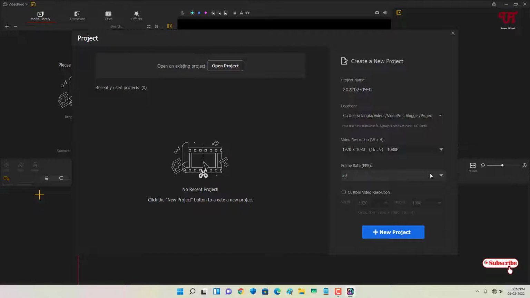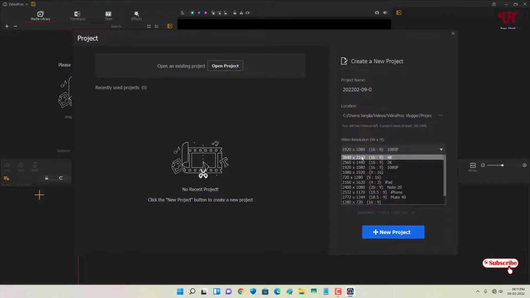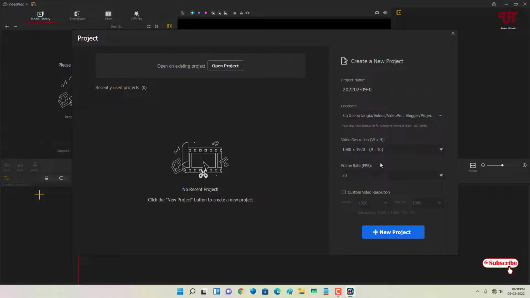You can see it has started. You can click on new project. But before clicking on new project, as you can see, there is the video resolution, right? It's very important. Select the video resolution you want to edit in. If you have 4K, then 4K, and if you have full HD, right now I only have full HD, which I'm going to edit. You can also change the frame rate depending upon your needs. I'll just keep it at 30 frames, and you can see here the location where the output file will be saved. So I'll just click on new project.